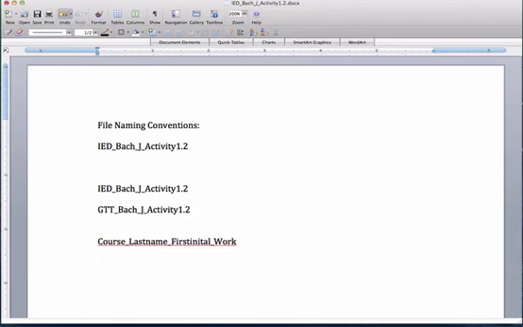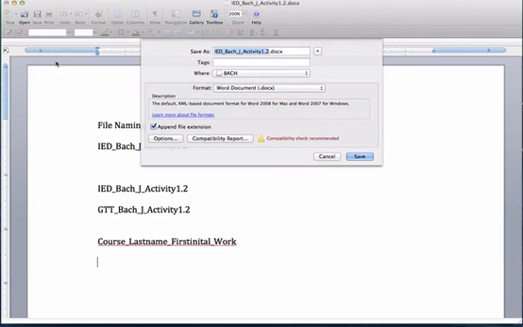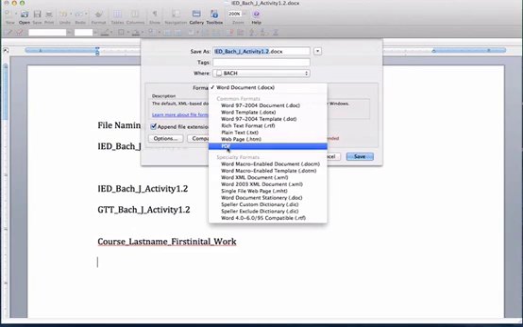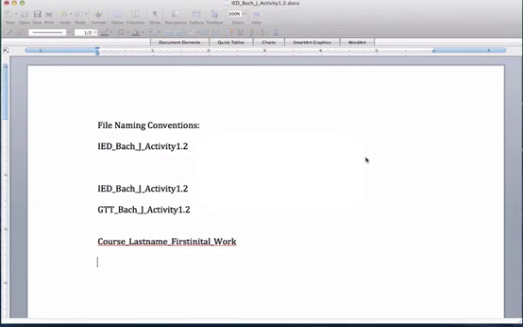Now if I choose, I can also save this as a PDF. So save as PDF. Now PDFs are really cool because they retain all the original formatting. If you've ever opened something and it doesn't look correct, that is because the formatting has changed between systems or between programs or something like that. So if you want to save things so that it cannot be edited and it retains the formatting, you save it as a PDF.